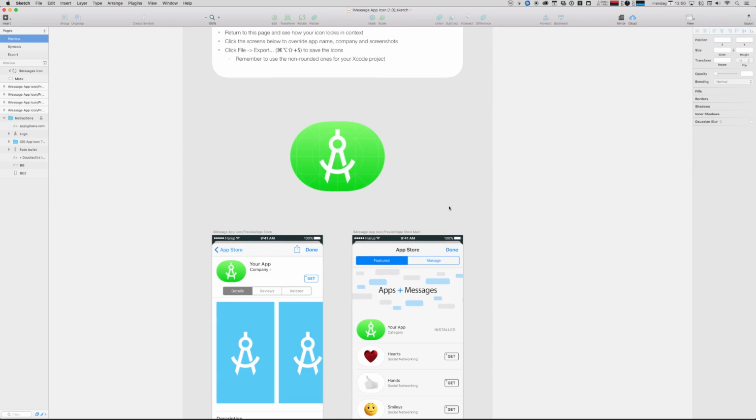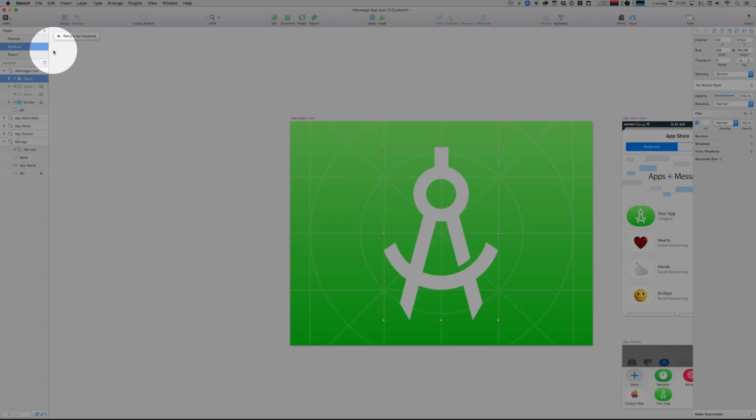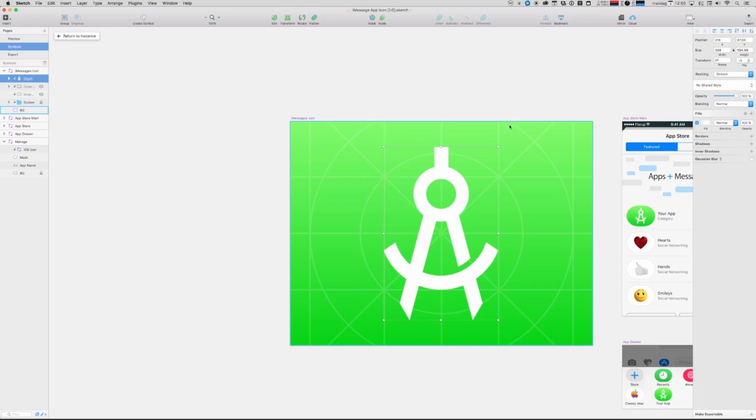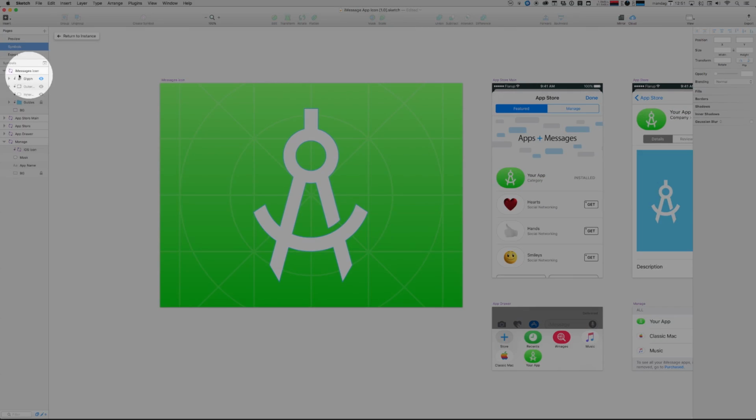All you need to do to edit the icon is to double click it. And that will take you to the symbols page. This is essentially where you design your icon, and all the changes that you make here will propagate to all the sizes. Now, before we make the icon, let me just run through a couple of cool things out here on the left hand side.